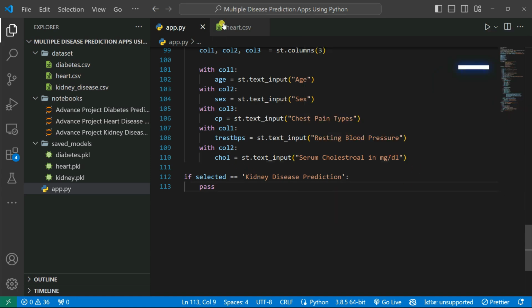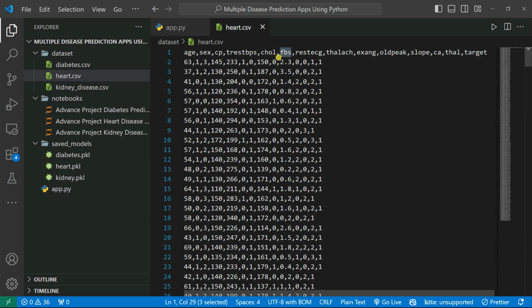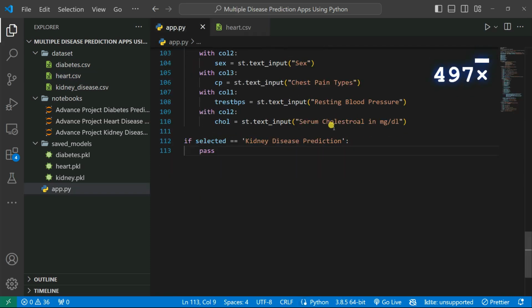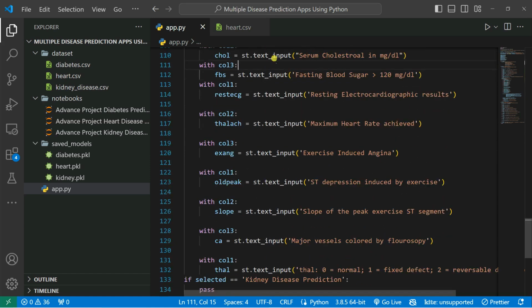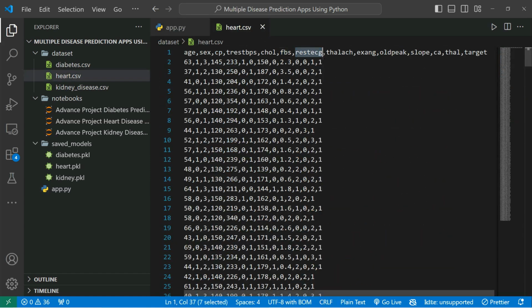Now we have the fbs. It's better I do it fast forwarding, because it really takes time. So I wrote down all of the code, and you can see here it has so many columns: restecg, then thalach, exang, oldpeak, slope, ca, thal. I just need to predict here the target, and you can see app.py.